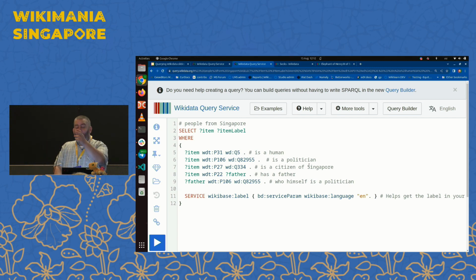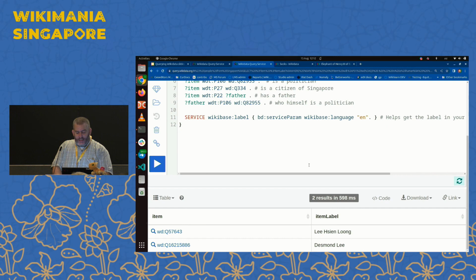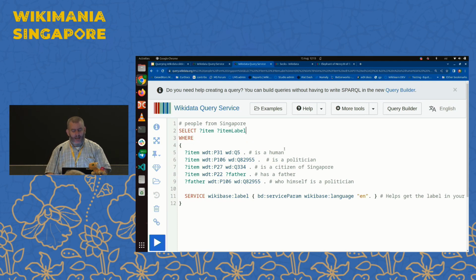Now, this is a good time to get back to the output, because we see these two people, but I don't know who their father was. I mean, I don't know who Desmond Lee's father was. I would like that information in my output, right? How can I get another column in my output? Who remembers? The select line, remember that? Yes, the select line. So let's go back to the select line. What should I add to it, do you think? Question mark father, right? The new variable that I introduced, right? Question mark father. Let's add that and see what happens.